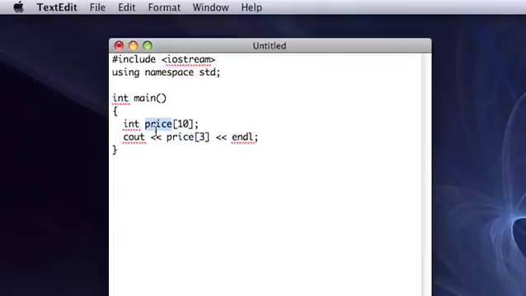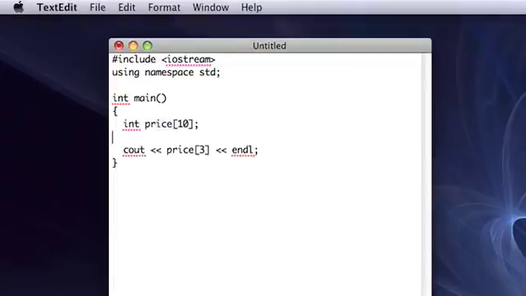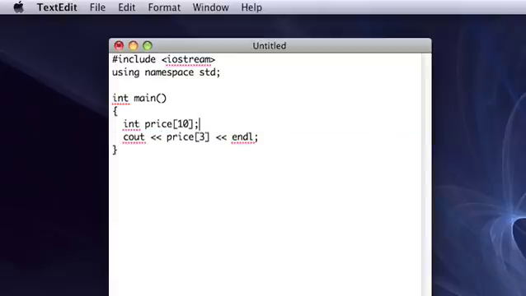Now, something that's very important that I need to mention right now is that indexes start at 0, so the first element in price is price[0], not price[1]. Price[1] is the second element. That's very important and something that you should really commit to memory. So outputting price[3] is actually outputting the fourth element in this array.